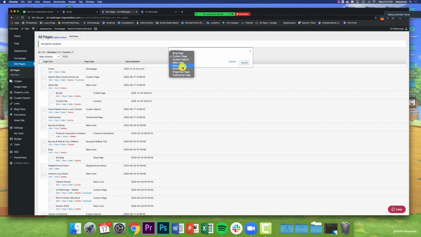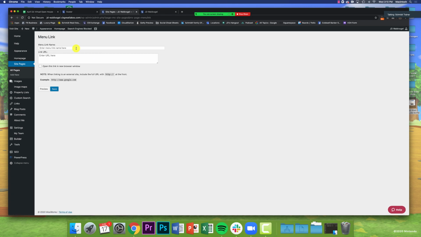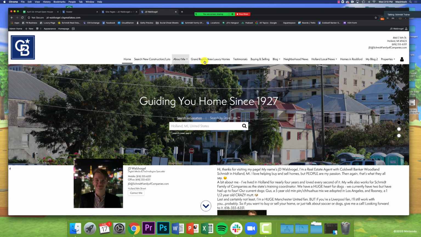Menu link, this is one that we'll see used a lot. Menu link is basically I want a link in the menu that takes people somewhere outside of my website. So I want people to click on this and be sent somewhere else. For example, maybe an agent is a luxury certified agent and they have a profile on ColdwellBankerLuxury.com. I could theoretically click menu link, click submit, and then it's going to ask me what do I want the title to be, which is basically what do we want to appear up here, what text.